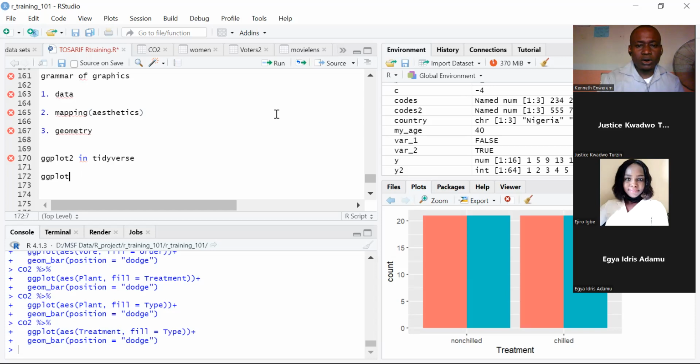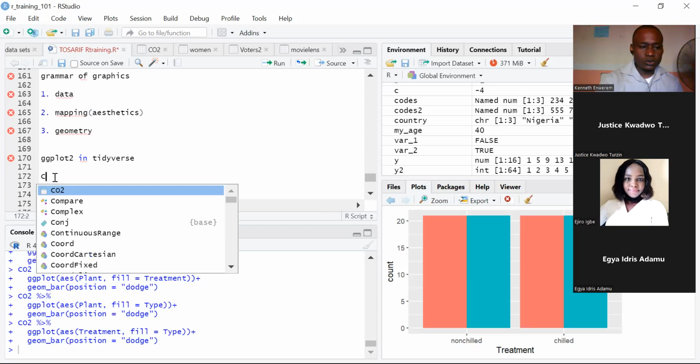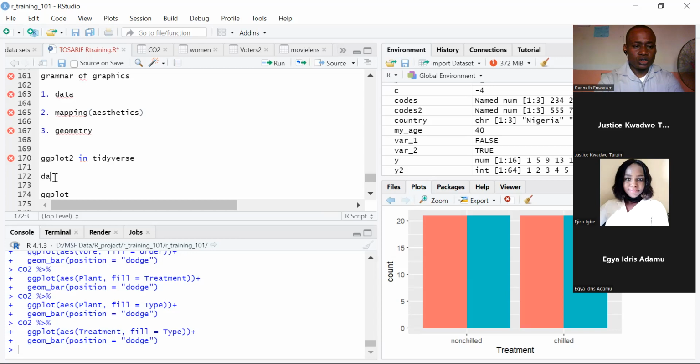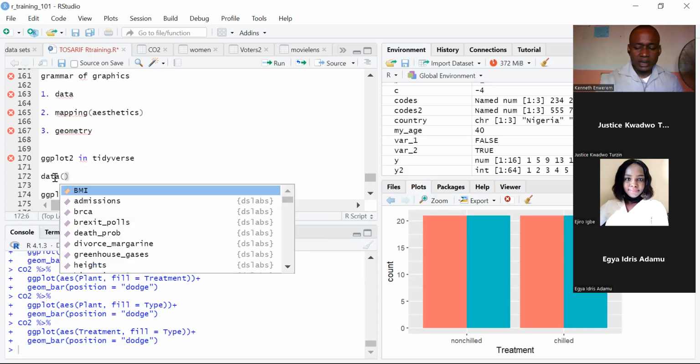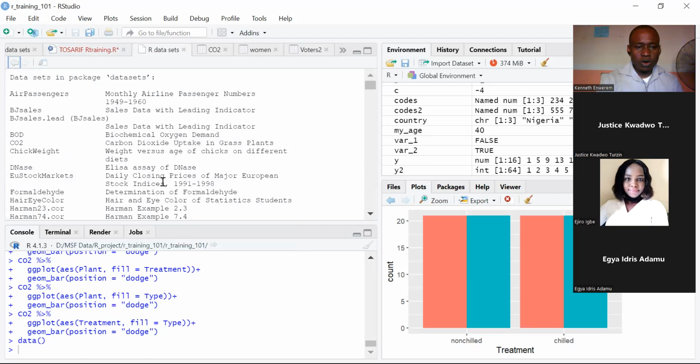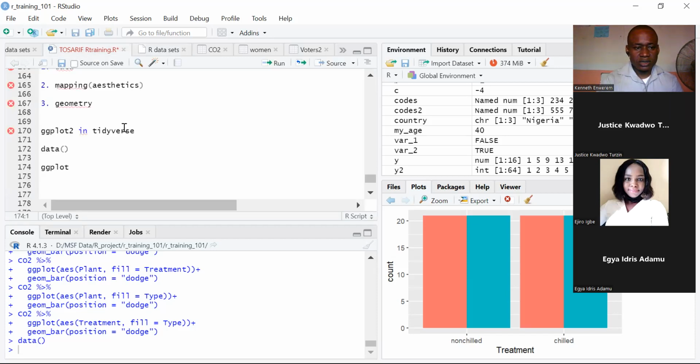Let's assume we're working on a data set called CO2 in R. That's one of the data sets that we have access to. Like I told you, if you want to know what data sets you have access to, you just type data, open and close brackets, Control Enter, and then it gives you all the data sets that you have access to. You can see this one I'm highlighting. That's the CO2 data set we have access to in R. And that's what I want to use to show us this example.